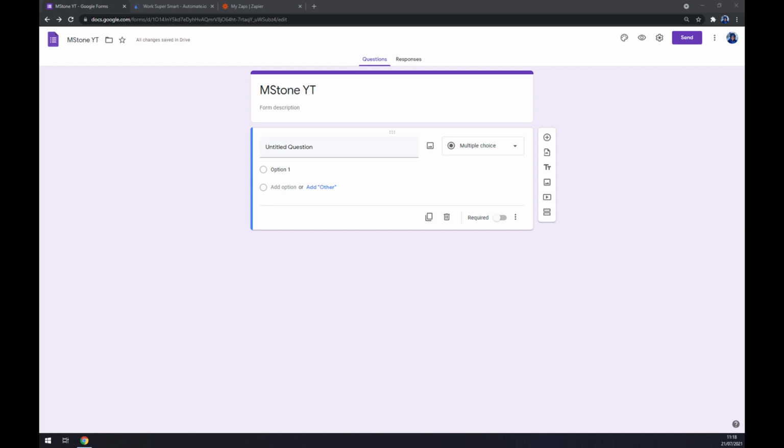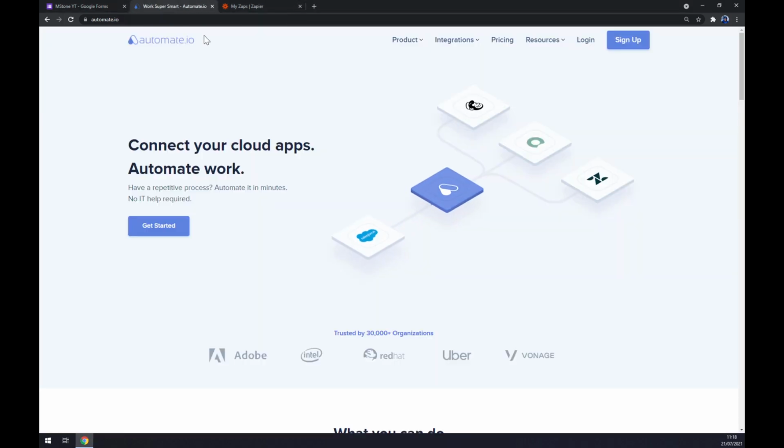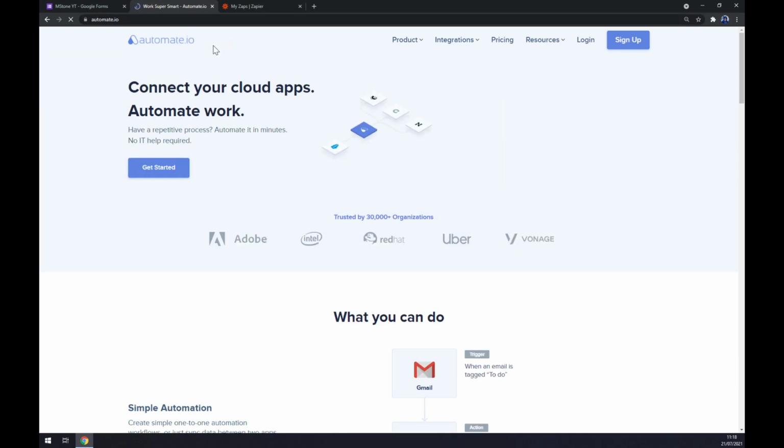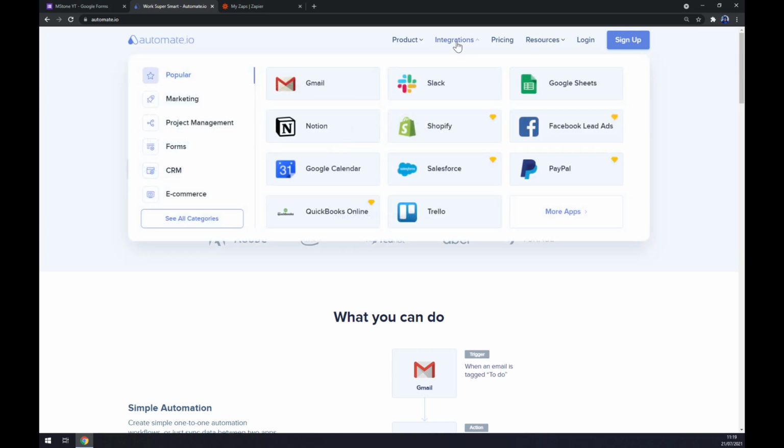Once we do that, we need the help of a third-party application for creating this integration. So I've decided to use Automate.io. I will leave the link in the description underneath this video. Once we're in here, we want to go to the integration at the top corner of our screen, and then hover over the See All Categories option in the bottom left part of this pop-up window.